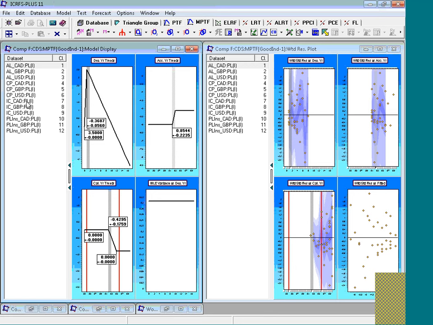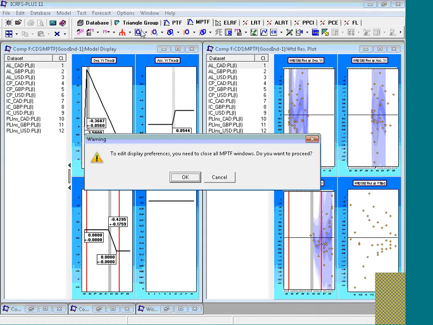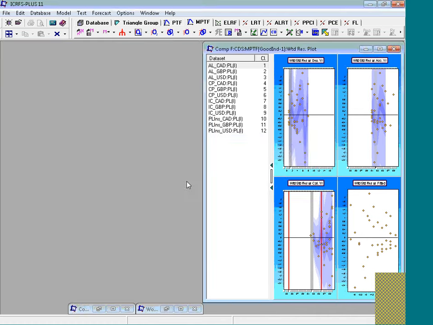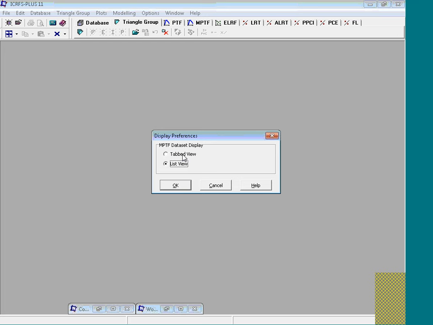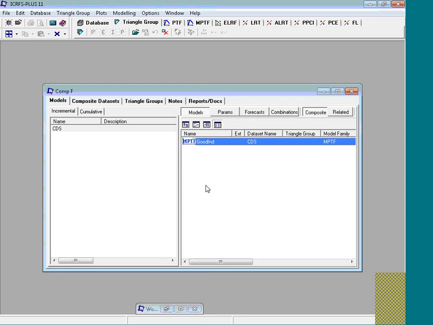If you wish to return to the tabbed view, just go back to display preferences, and then you'll be able to switch back to the old tabbed view if you so wish. I want to stay in this view, so I'm going to open it back up.